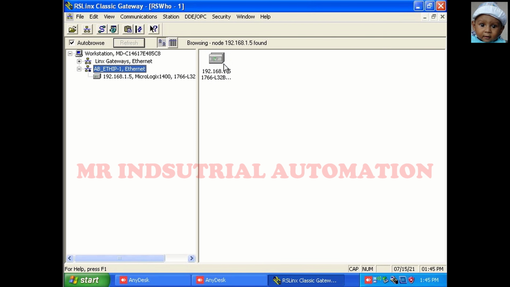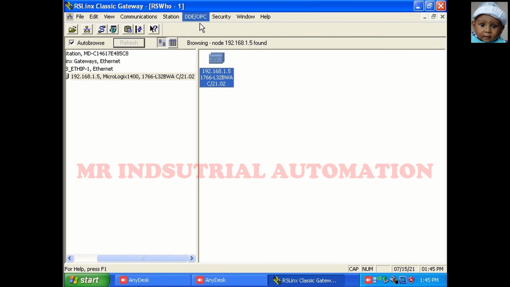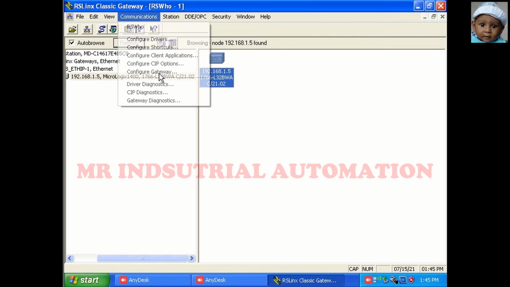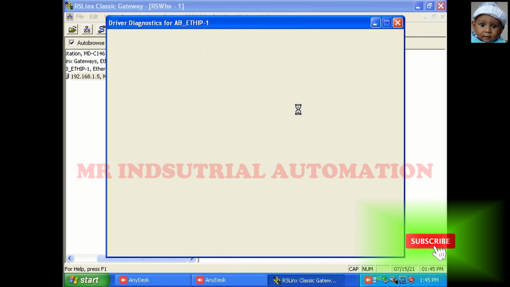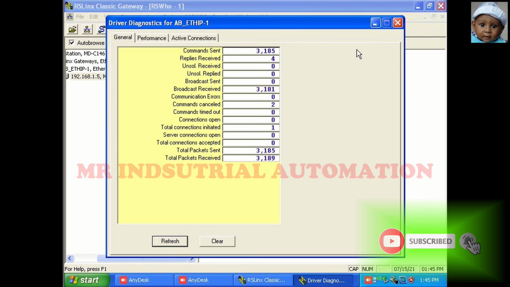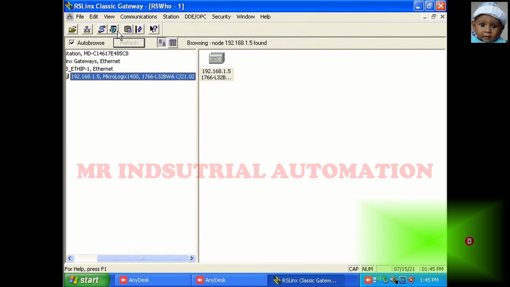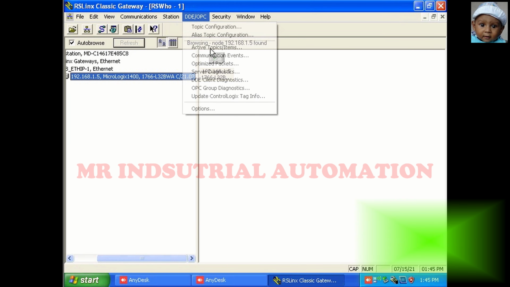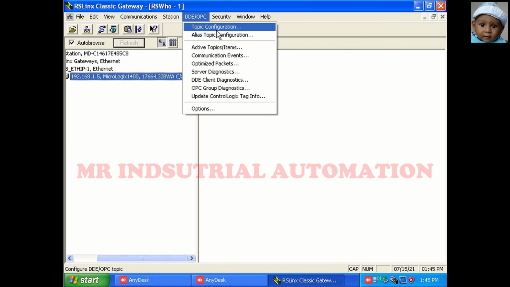Now to check it's communicating properly with SCADA, click on Communication tab and go to Driver Diagnostic. On the Driver Diagnostic page, we can see the total packet sent and received status. Okay, move on. Our main topic is how we can create OPC server.